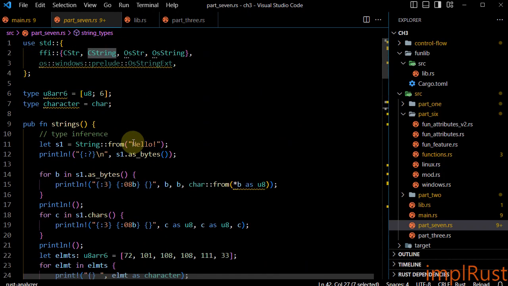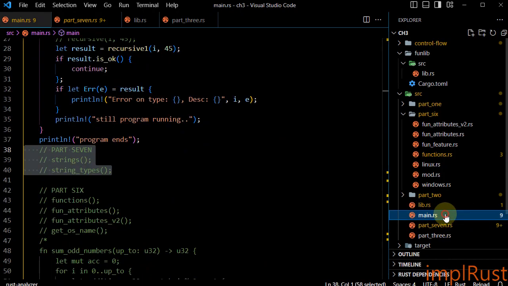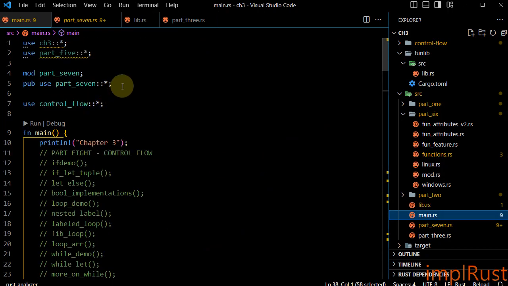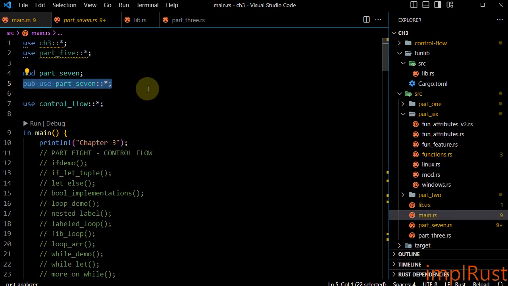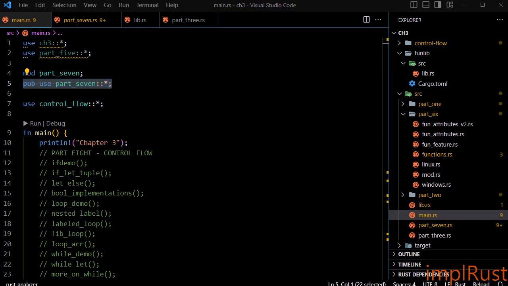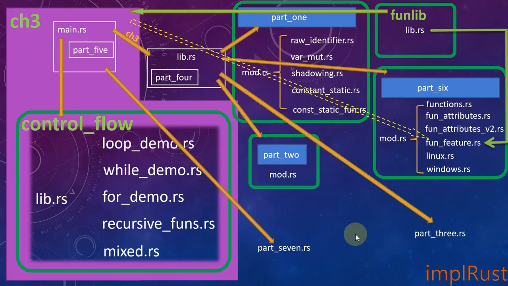And also we learned about the size_of_val method. This is used to know data size in memory. And here we created an OS dependent code block. We linked this Part 7 module directly in main.rs.